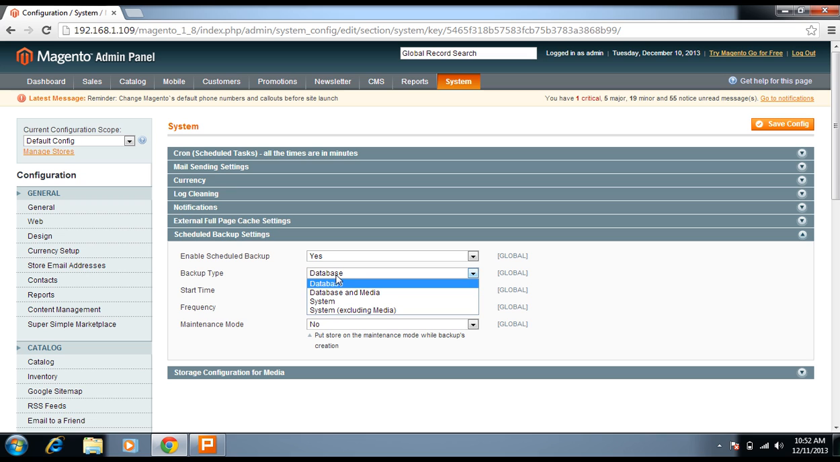Suppose, what kind of backup I want to generate frequently of my system, that I can set from here. Suppose I want a database backup frequently or periodically, then I can set it from here. The time to generate the backup, that I can set from here. Frequency to generate backup. Suppose I want a monthly backup of my system, then I can set it as monthly.